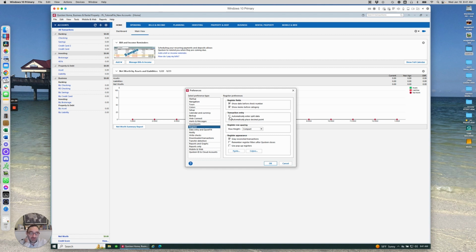Automatically enter split data. When you put in a transaction in Quicken, just like in any bookkeeping software, you can basically do a split categorization, or some people call that journaling. I don't know why I would automatically enter split data, so I'm going to keep that off because how would it know? But I guess ultimately I'm not familiar with that feature.